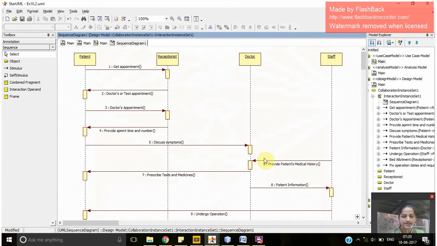The next one is a sequence diagram. In the sequence diagram, I have given 4 objects: the patient, receptionist, doctor and staff. The first thing is that the patient asks the receptionist for an appointment. The receptionist asks if it is a doctor's or a test appointment. Now the patient requests a doctor's appointment, so the receptionist provides the appointment time and number.